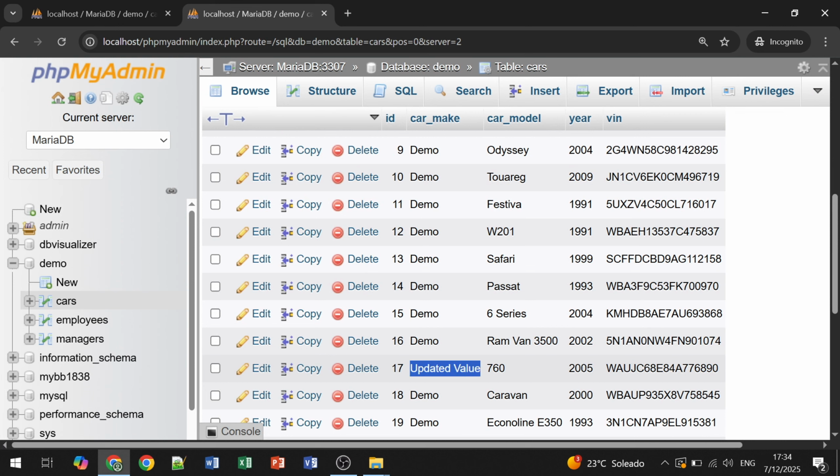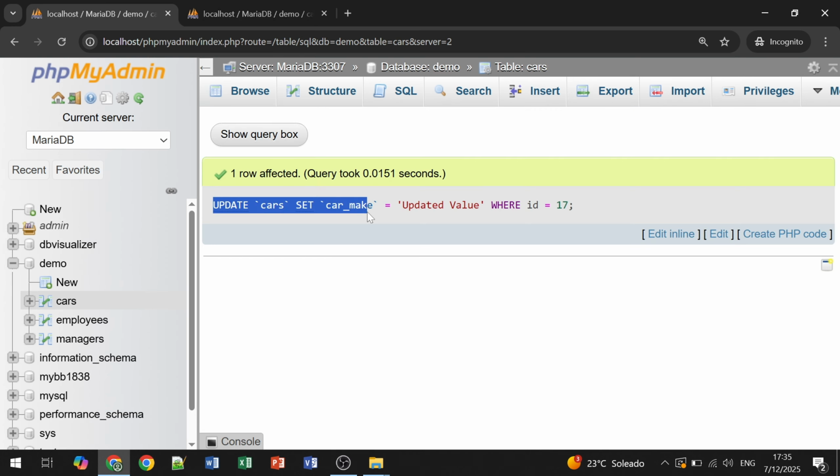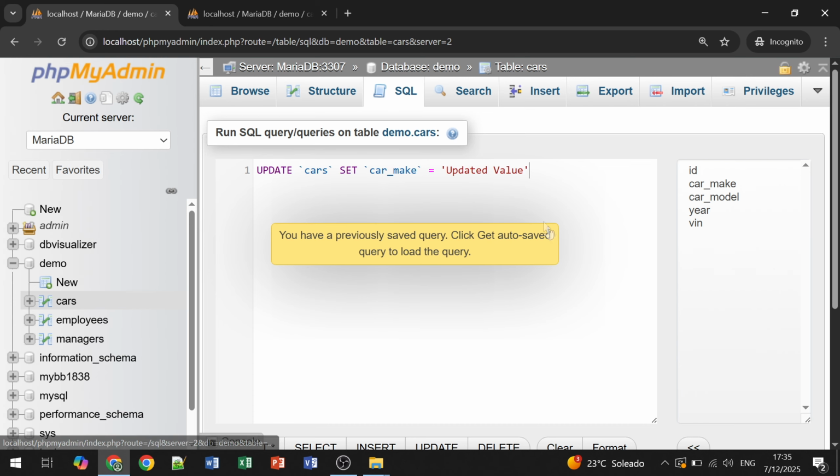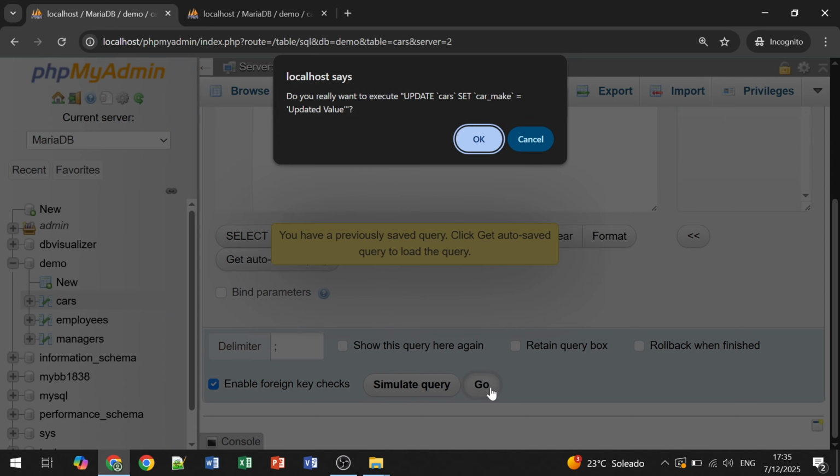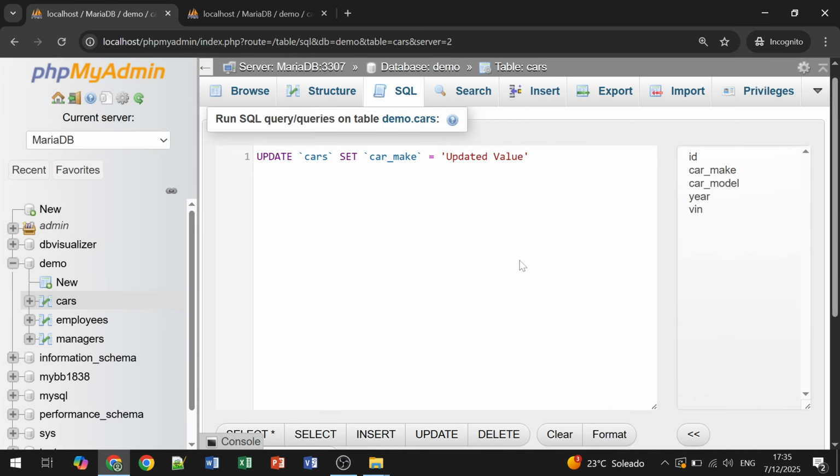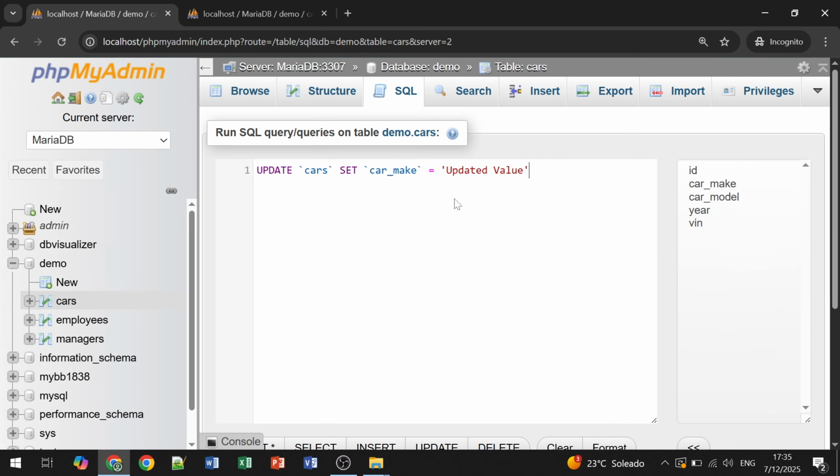I would also note that once you run an update query without the where clause, phpMyAdmin and other SQL clients will warn you. So watch this very closely once again. If we run the same query without the where clause, our database says, do you really want to execute update this table, set this column to this value? And it says that because this query would update every value in the table. So be very careful and make sure to specify what to update exactly using the where clause.